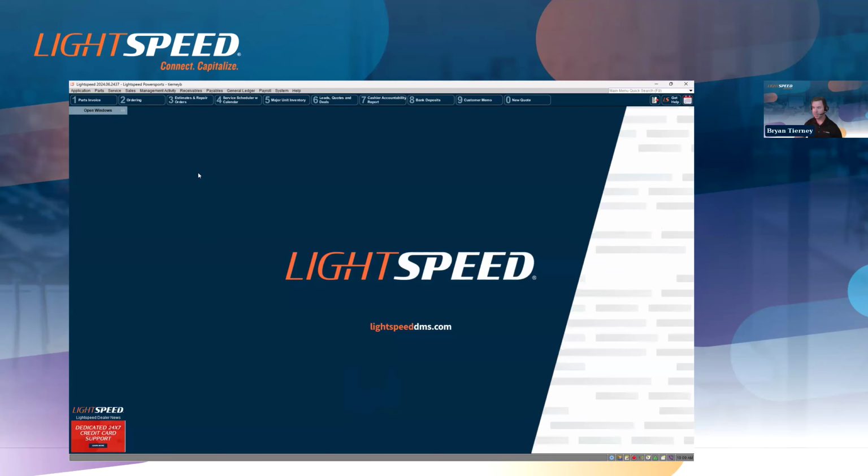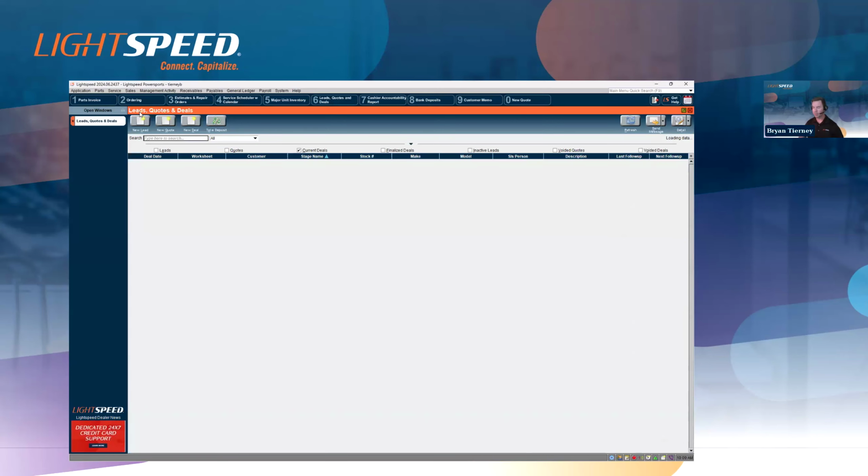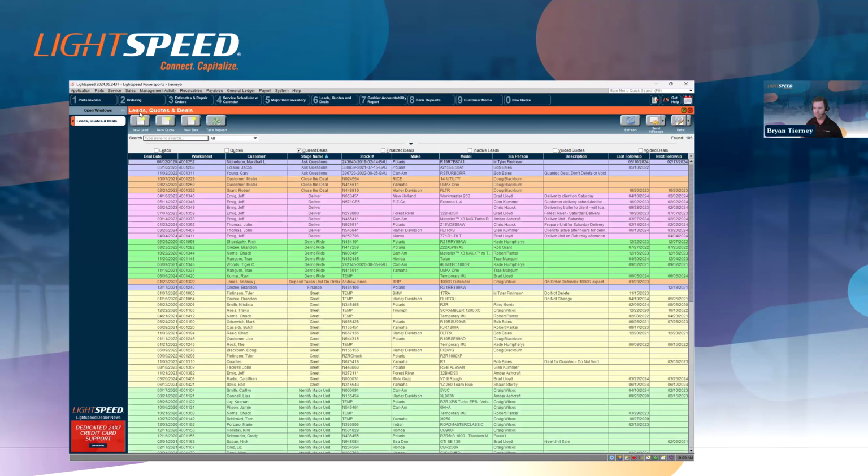Let's go back into Lightspeed. I'm going to press sales. We're going to go to leads, quotes, and deals. And it brings up a screen where there's a series of colors. And I won't go into too much detail on the colors and descriptions, but I will focus on one of the columns called stage name, because this column is going to come up a little bit as we start talking about automation and communication.